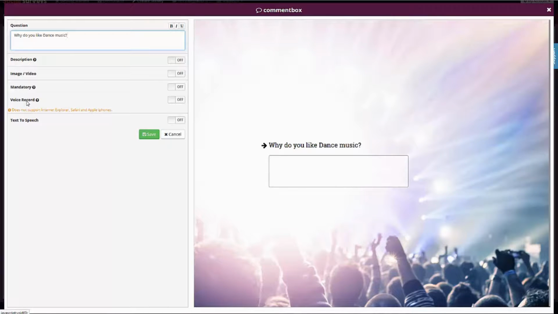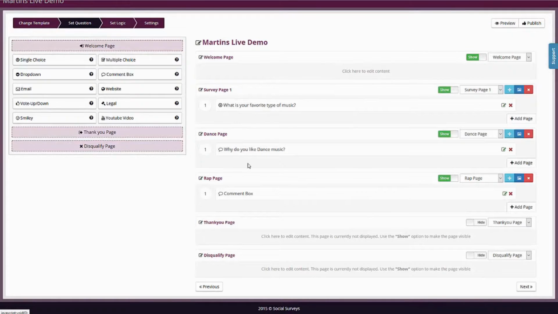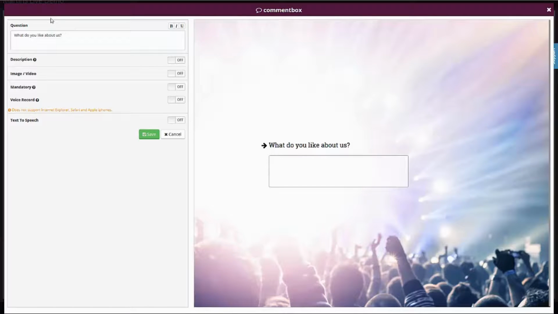and this is a cool feature here, the voice record. If we turn this on now, you'll see in the demo a little icon's going to appear here, and they can record an answer with their voice, with their microphone on their phone or on their computer. So now we need the same sort of question for the rap page. Now I'm just picking random demo questions here. You could really think about it, and I could do half an hour demonstrating this, but I want to make it a quick video to give you an overview.